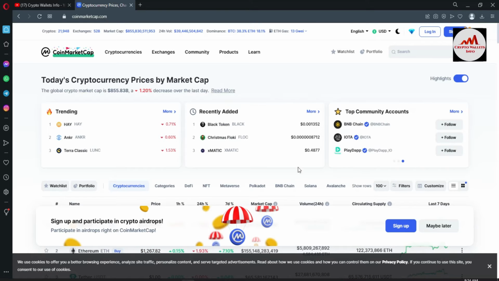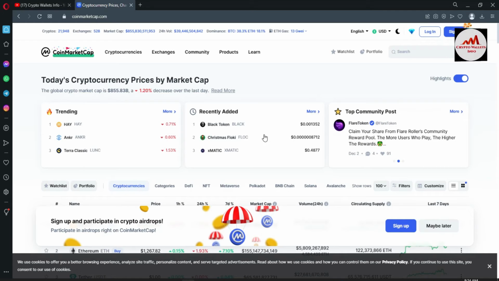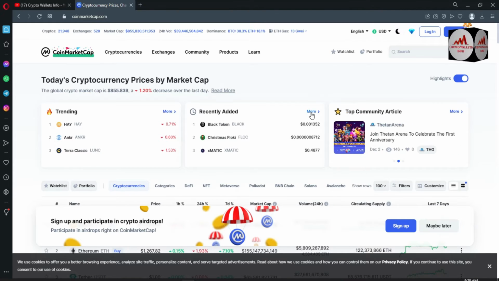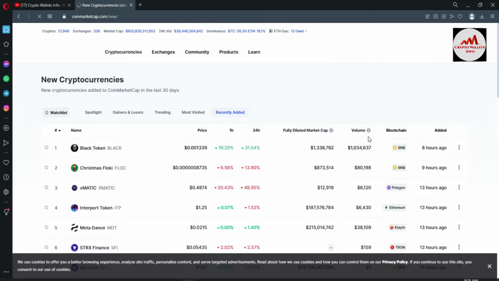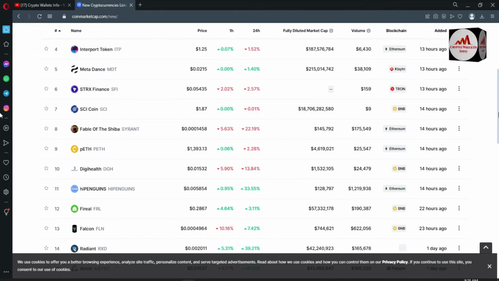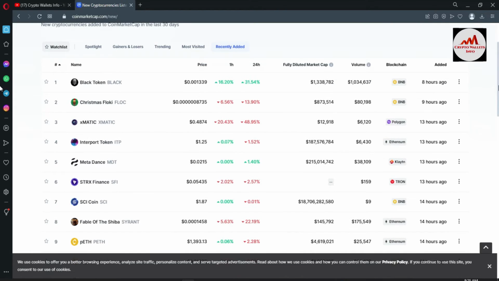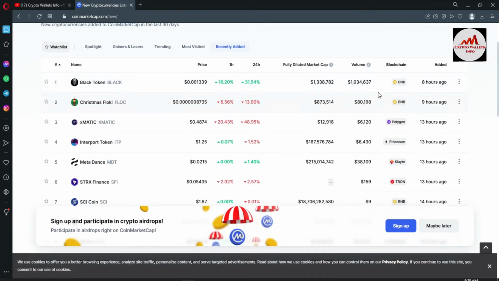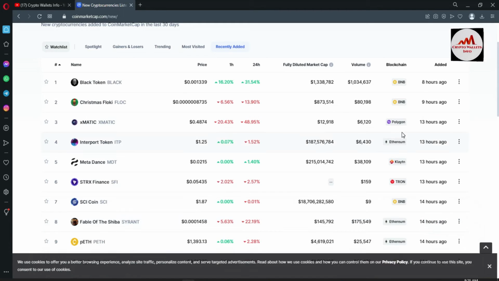There are many coins and tokens available, and you can see here recently added. So simply click on it. There are many tokens and coins available here. You can see the first 2 tokens are developed on BNB, also Polygon, Ethereum, TRON. So let's suppose I need to add this Interport token, ITP, to our Trust Wallet. So simply click on it.